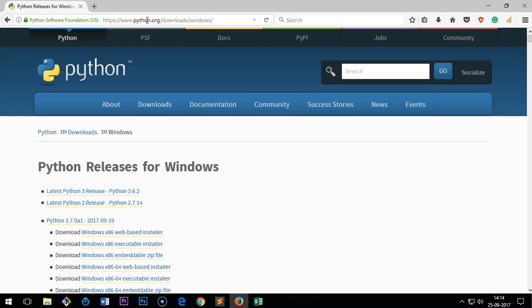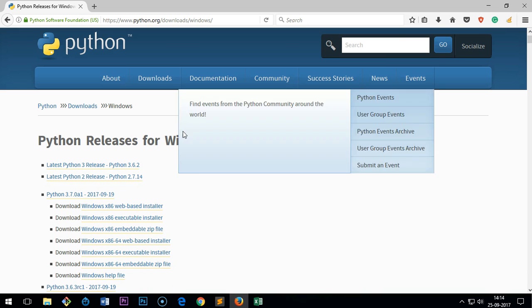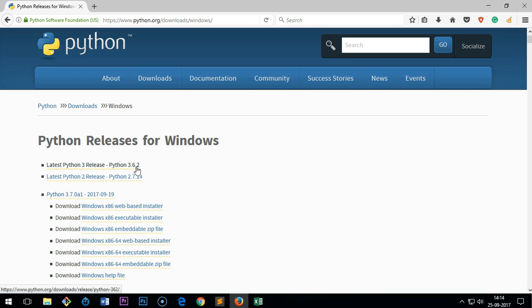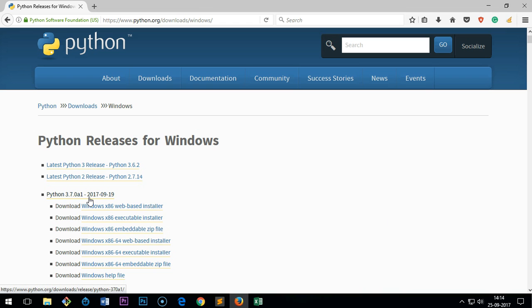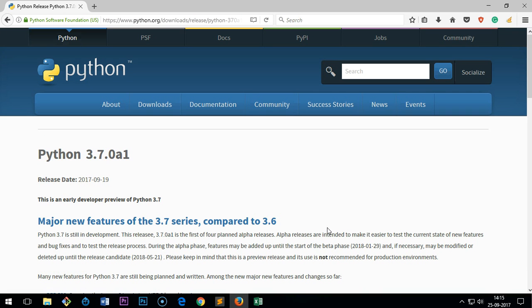Now you can see on the top it says python.org/downloads/windows. So you can see there are a few releases that you can pick from. This is the most recent release, 3.7, that was just released a few days ago. So this is September the 25th and this was released just a week ago. So if you want to download this one, you definitely can. Just click on it. This is the latest release.